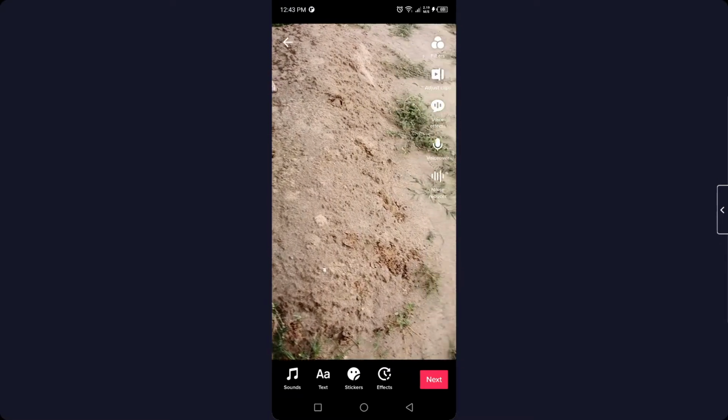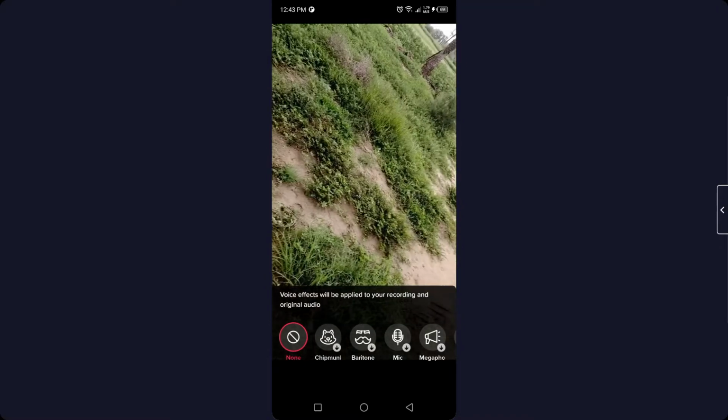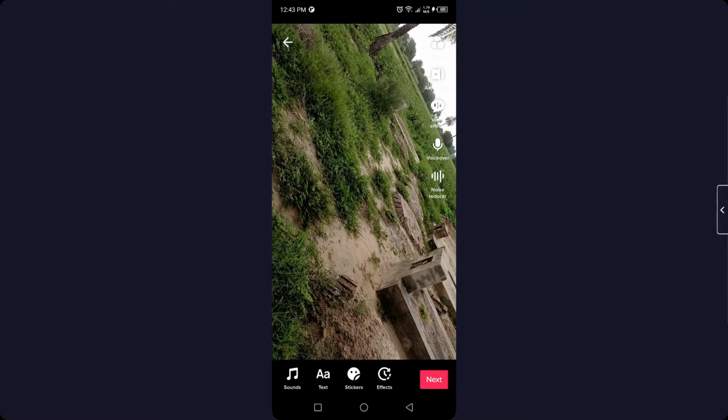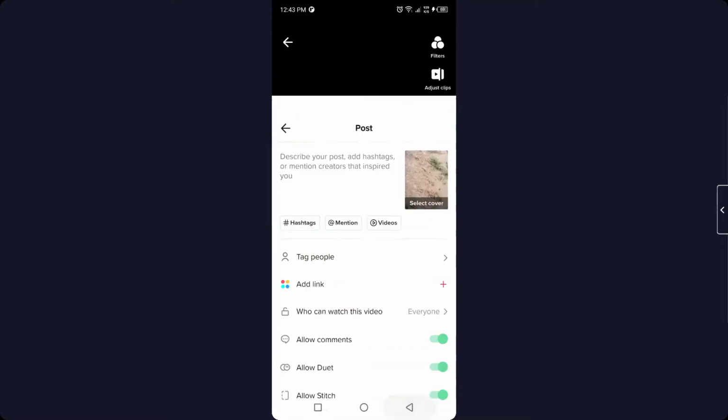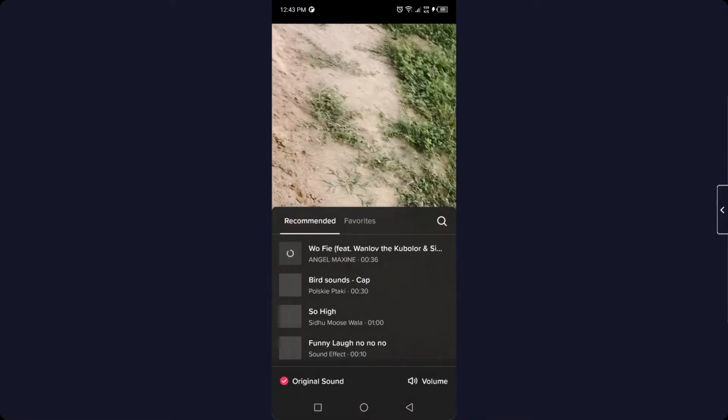You simply need to click on voice effects. If you want, you can add voice effects. If you want, you can do a voiceover. Click on the next, or you can click on first sounds, and you have two options.